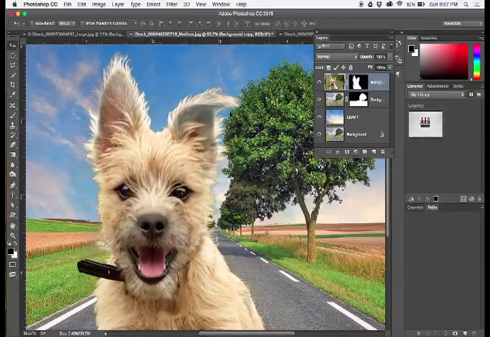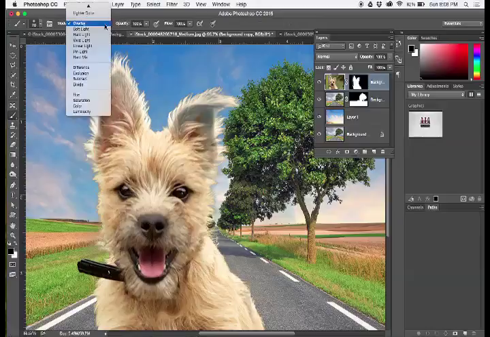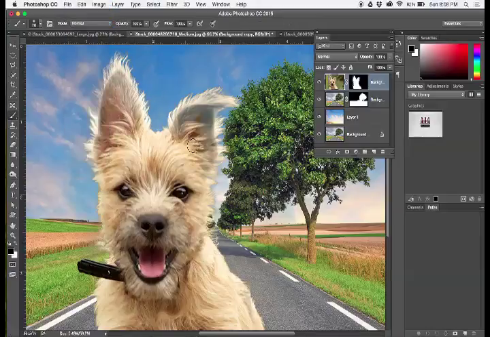Look at how nicely it silhouetted the hair. But notice also in the ear, it's a little bit transparent. So what I'm going to do is grab a paintbrush, make sure it's in normal mode. I'm going to go to the mask of the dog and make sure that I'm on the mask. See how the mask is active?